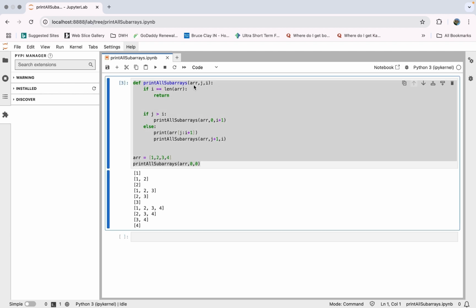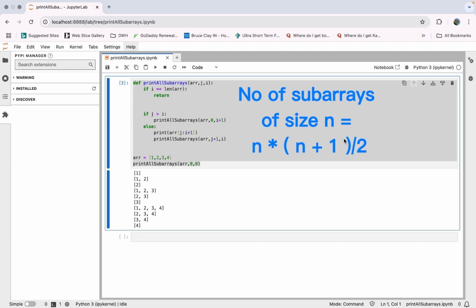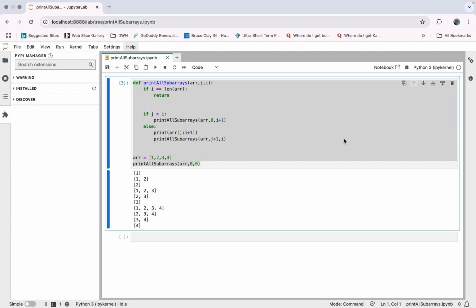The function print_all_subarrays generates all possible contiguous subarrays of the array arr. Now the number of subarrays of an array of size n is n multiplied by n plus 1 by 2, which is approximately n squared by 2. So the time complexity of this solution simplifies to order of n squared.